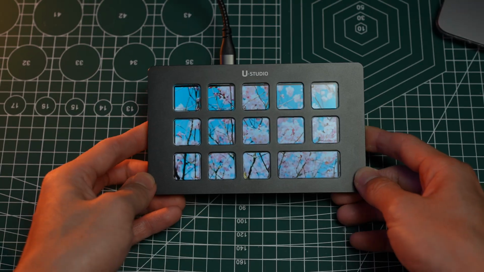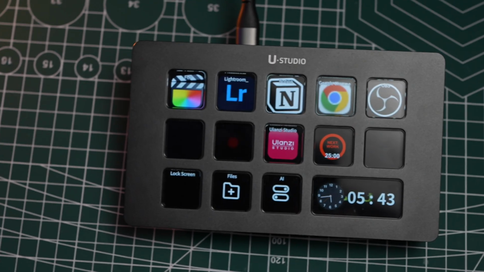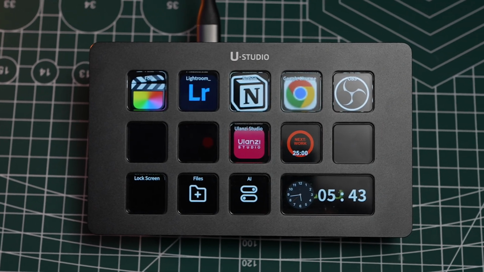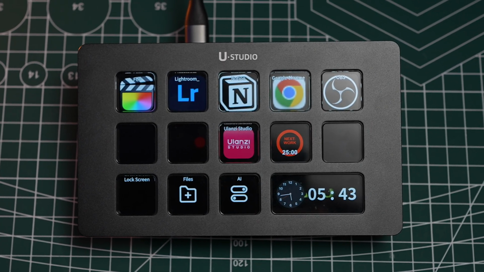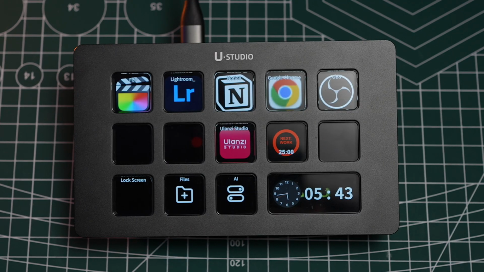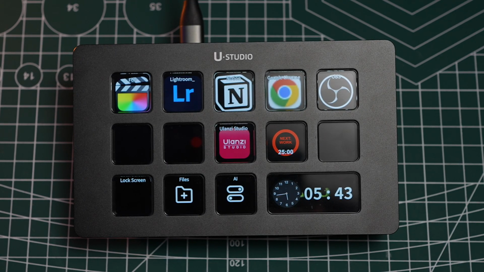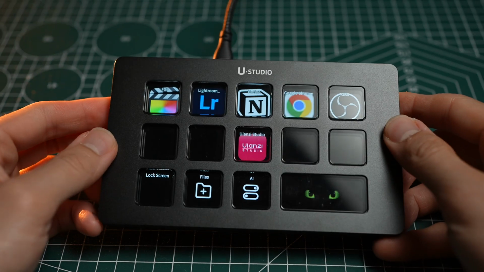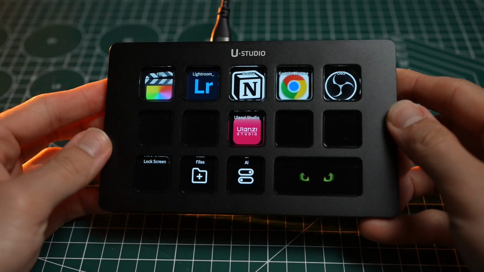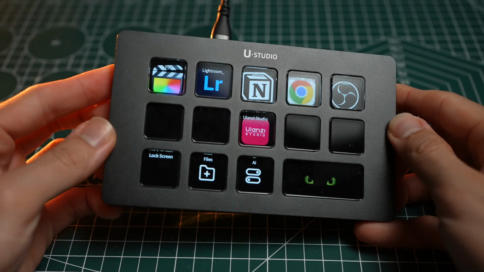So very quickly, let me show you my go-to apps that I use for all my content creation, as well as my most frequently used apps. I have Final Cut Pro as my video editing software, Lightroom for photo editing, Chrome for web browsing, Notion for note-taking and YouTube scheduling, and just for demo purposes, OBS, which is a streaming app, which makes the D200H an excellent companion, but more on that a little bit later in the video.